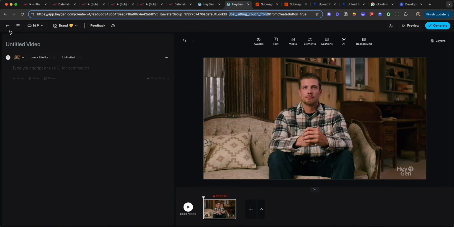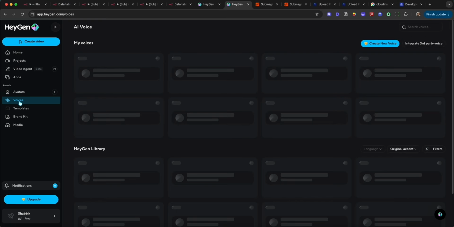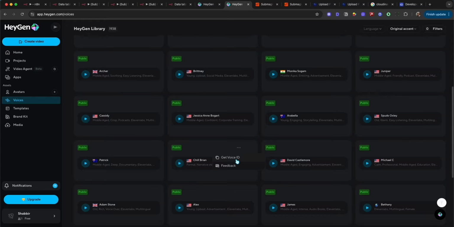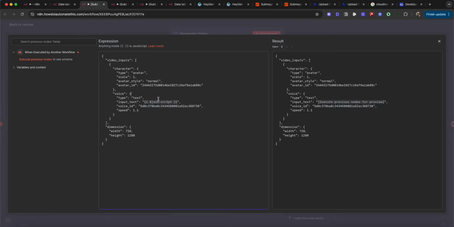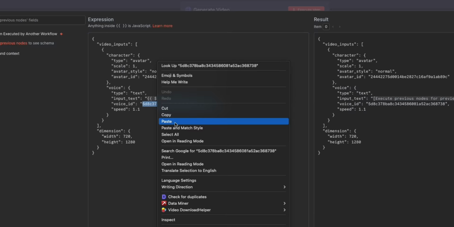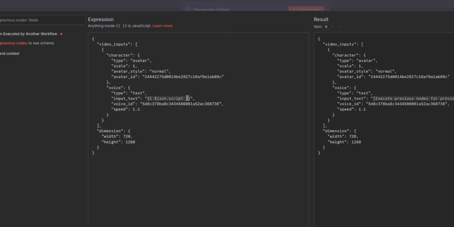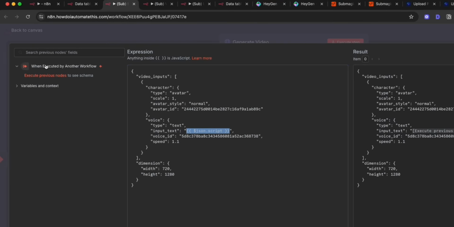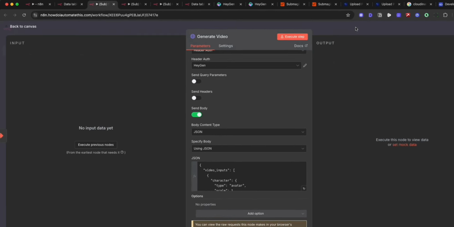So you can come back into HeyGen, go to voices, find the voice of your choice. Make sure that you match the gender if that's what you're looking to do. Let's say I like this one, so I can just click on Get Voice ID. The voice ID will be copied, come back to N8N, and just paste that in here. Now, under the input text is going to be this script variable, which we'll get when we execute the workflow. So just type it in as you see it on the screen.